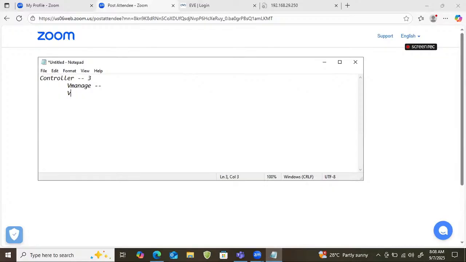Second one is vSmart, it's called the controller. Third one is vBond, it's called the authenticator. These are the 3 controllers, right? Yes. Where can they be hosted? They can be hosted virtually, on your on-prem server.